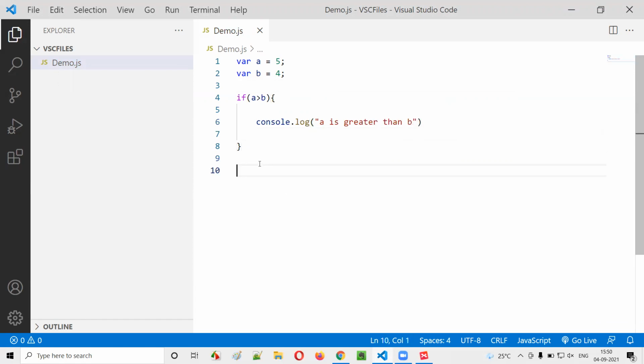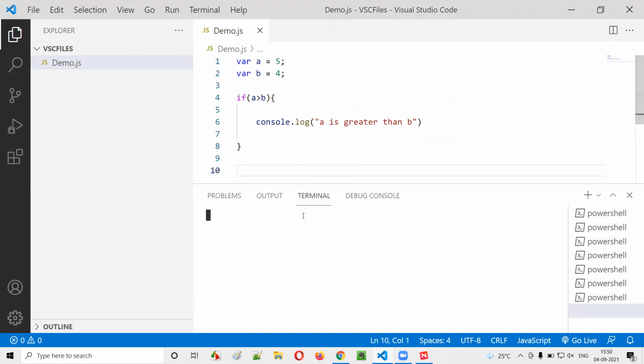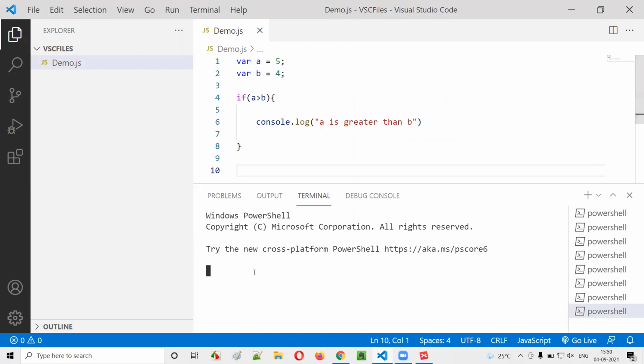That's it. Now let me run this code, guys. Terminal, new terminal, and I'll run this JavaScript code. Based on this condition, the block of code inside the if statement will be executed or not executed. If the condition is true, this block will be executed. If the condition is false, this block of code will not be executed.